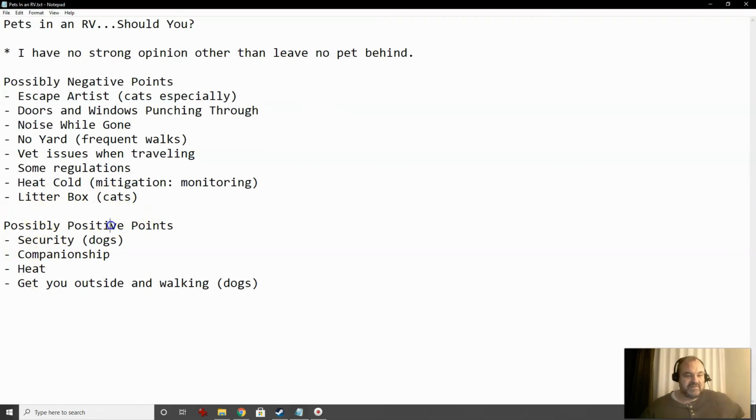Here's some positive points, though. With larger animals like dogs, you have security. If a criminal is trying to break into your RV and your dogs go crazy, they'll probably bail and go for easier targets. Same applies with your stuff immediately surrounding the RV. So that's going to be a good thing.